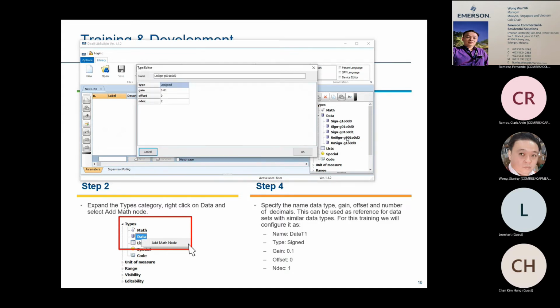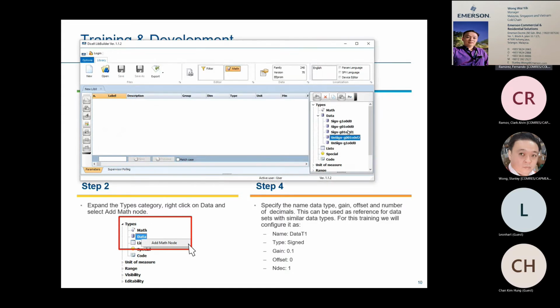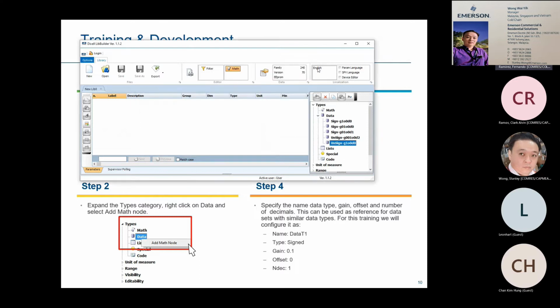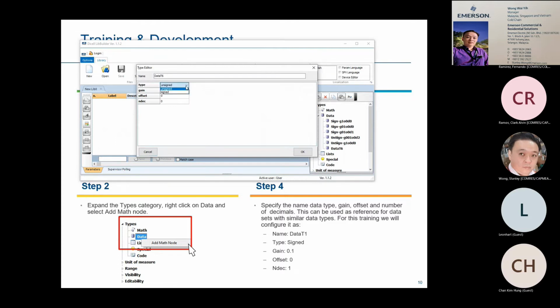Okay. So you have a few pre-configured options, but for example, you might need an option that is not included here. So all you have to do is select data, then add math node. You might want to create your own custom-made data type.